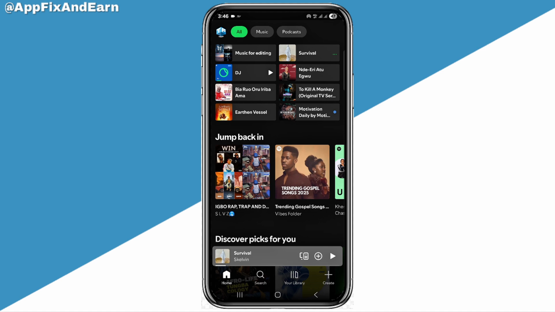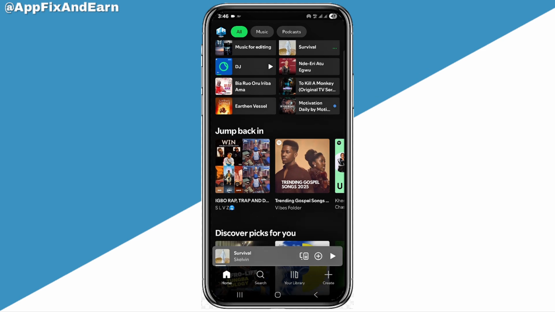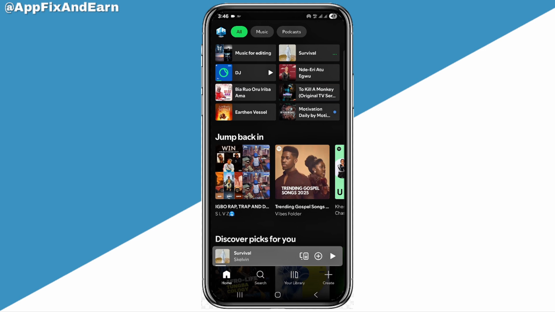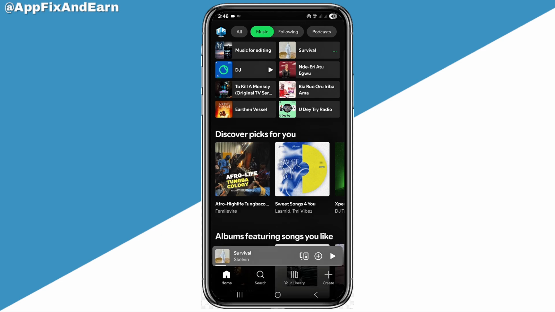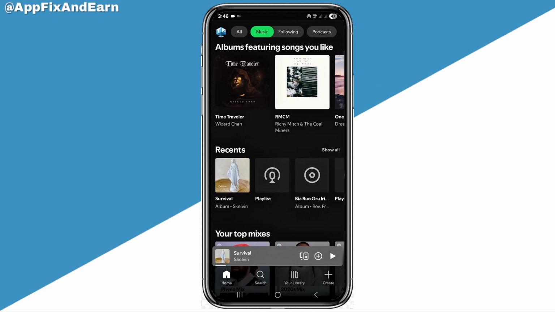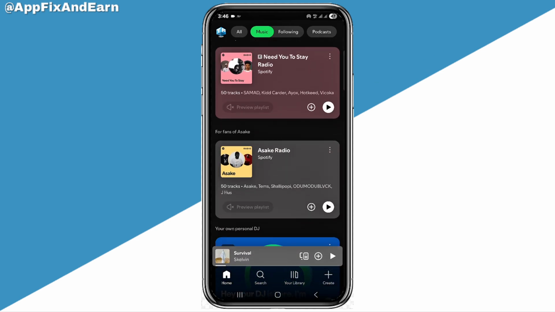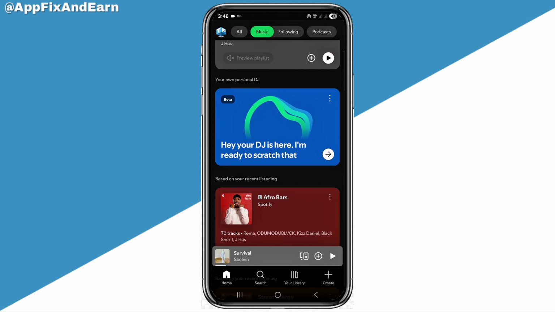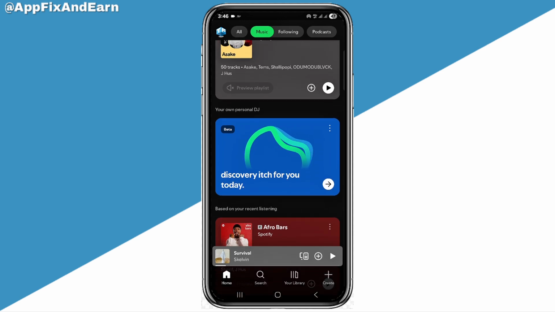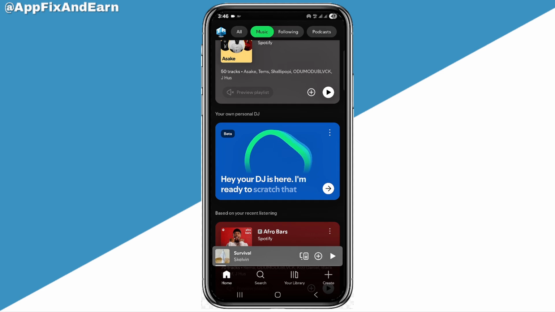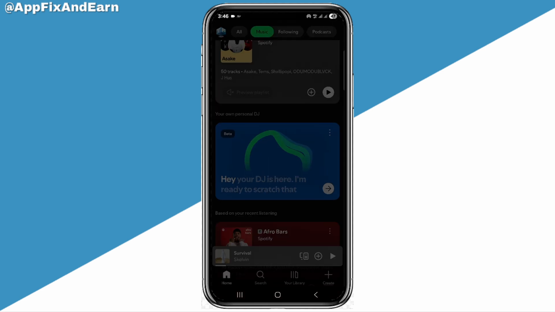Now the first step you need to take in order to start using it is to click on music. You can see the music option at the top corner of the screen. So you need to click on music like this, then scroll gently downwards, and you're going to be able to see the DJ icon right here. You can see that right here. In order for you to actually use it, you need to click on it like this.